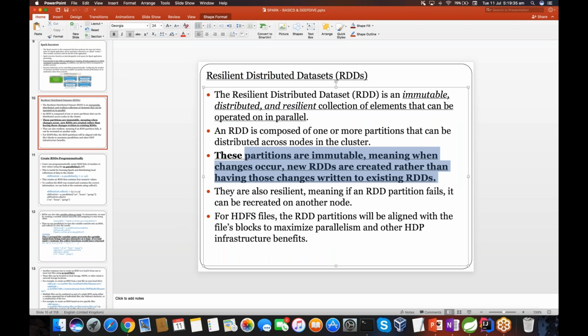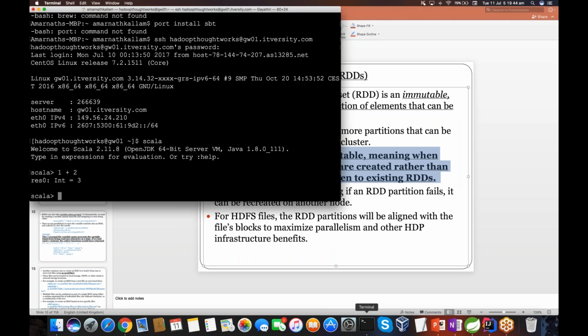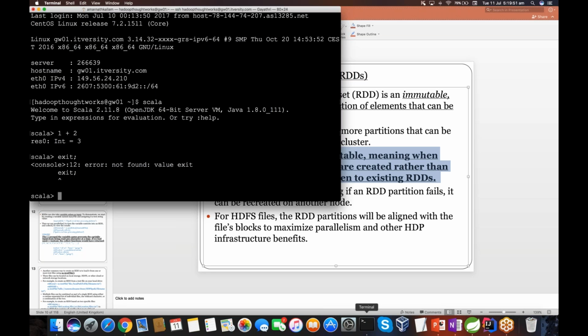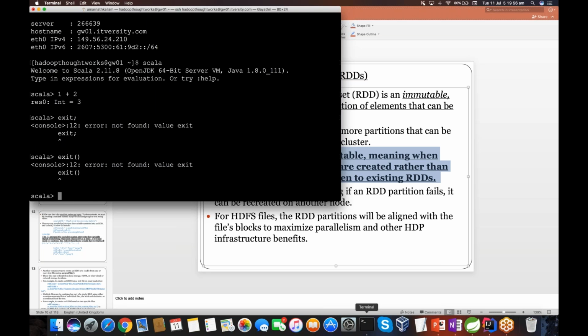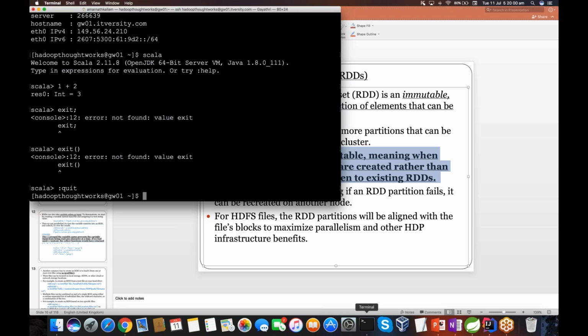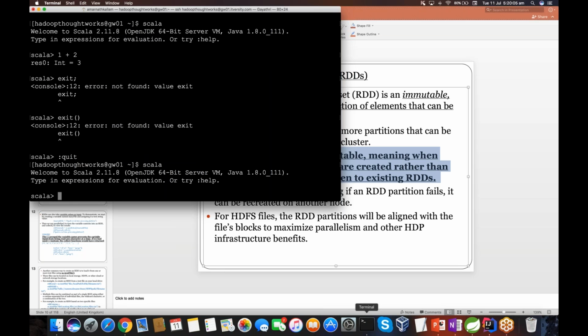See here, I have given you this yesterday also, but I want to tell you very clearly. I will show you once again. I came out of Spark, exit, quit, and came to Scala. Now, if I say Scala, welcome to Scala 2.1.8. Cool.